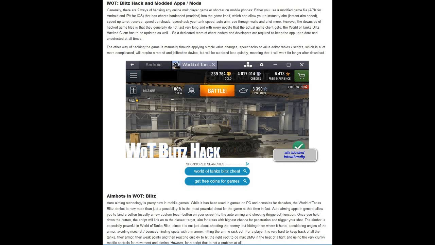However, the downside of hacked game files is that they generally do not last very long, and with every update that the actual game client gets, the World of Tanks Blitz hacked client has to be updated as well. So a dedicated team of cheat coders and developers are required to keep the app up to date and undetected at all times. The other way of hacking the game is manually through applying simple value changes, speed hacks or value editor tables, scripts, which is more complicated and will require a rooted or jailbroken device, but will be outdated less quickly, meaning that it will work for longer after the downloads change.